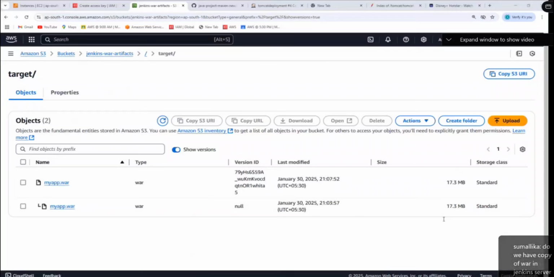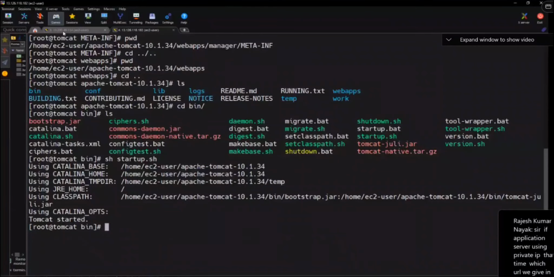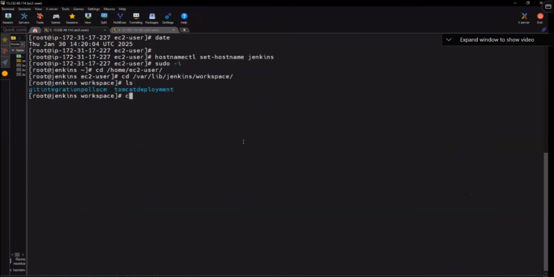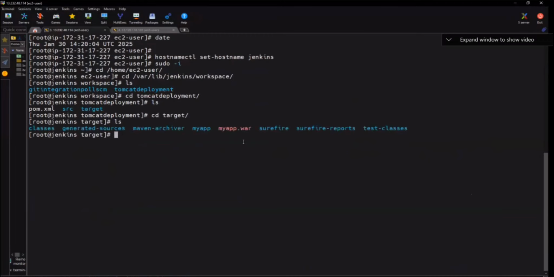So do we have the copy of war files in Jenkins also? Yes. Where to go and check? cd /var/lib/jenkins/workspace. Which one? cd tomcat, and inside that, target. You see the war file also? So this is the war file that you have deployed and that you have stored inside the S3. I have already taught you how to push to S3, and in coming classes, I'll be teaching you how to store this in Nexus.